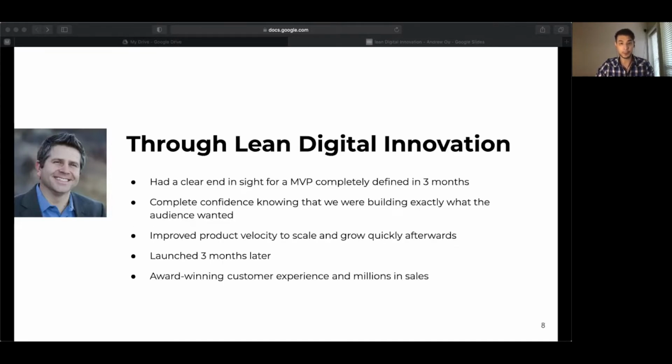Through lean digital innovation, he had a clear end in sight for MVP completely defined in 3 months. He had complete confidence knowing that we were building exactly what the audience wanted. During this process, we were able to help improve his product velocity to scale and grow quickly afterwards. And then we launched 3 months later. But we didn't launch with just okay results. We actually got an award-winning customer experience and millions in sales years later.